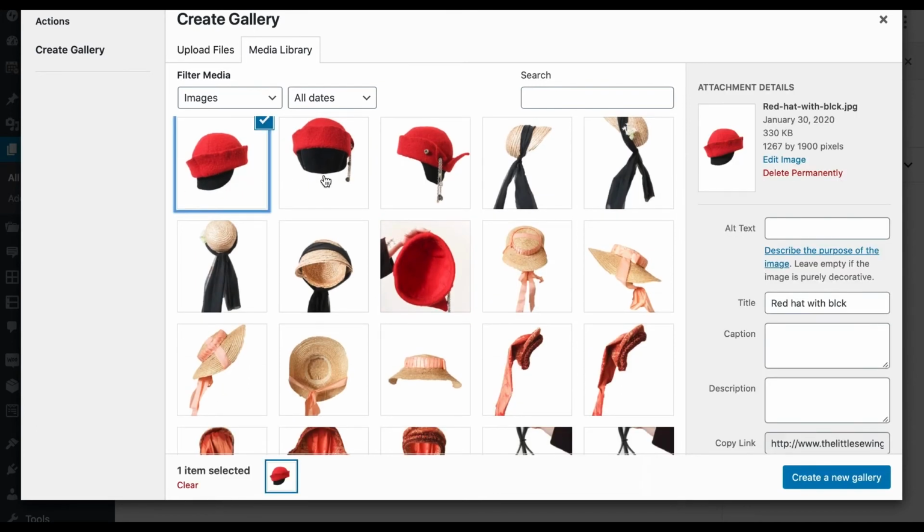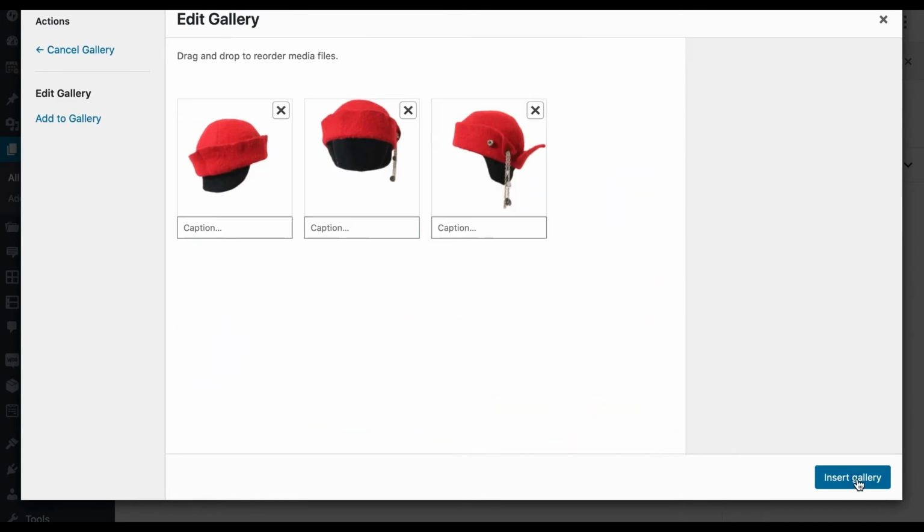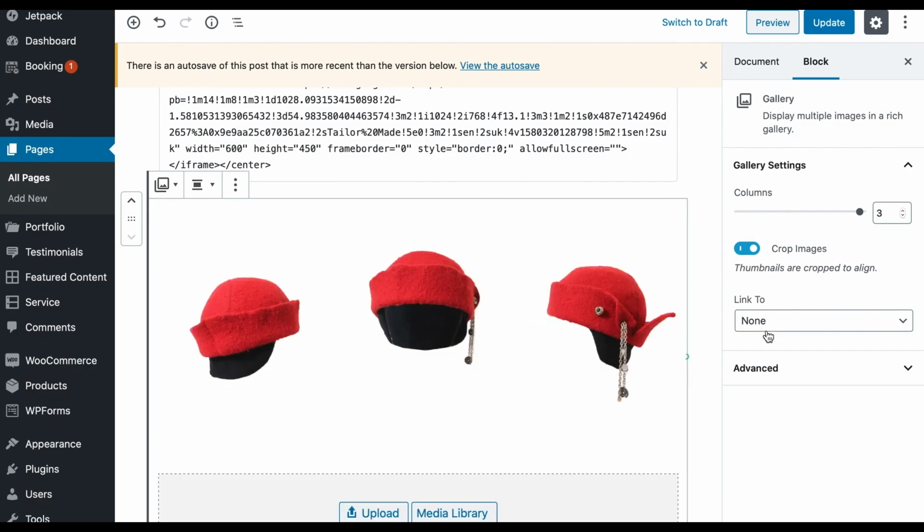I'm going to select Media Gallery since they're already uploaded in the back end of the site. Select the ones I want, and I'm going to insert them into my gallery. And then I can go ahead and modify the layout on the right hand side. I'm going to update the page and then view it. And this is what it looks like.